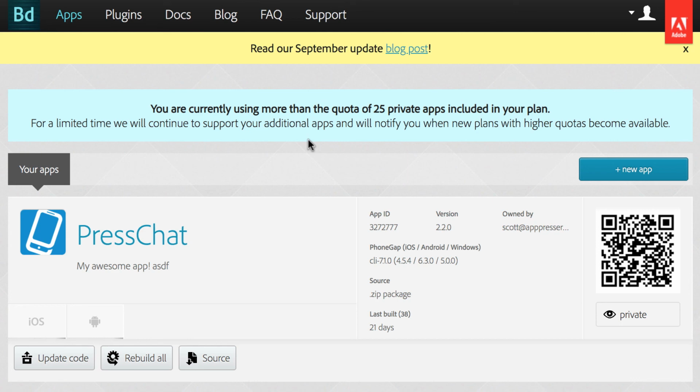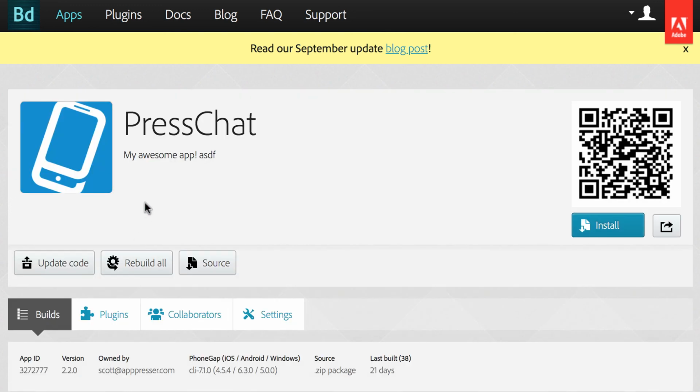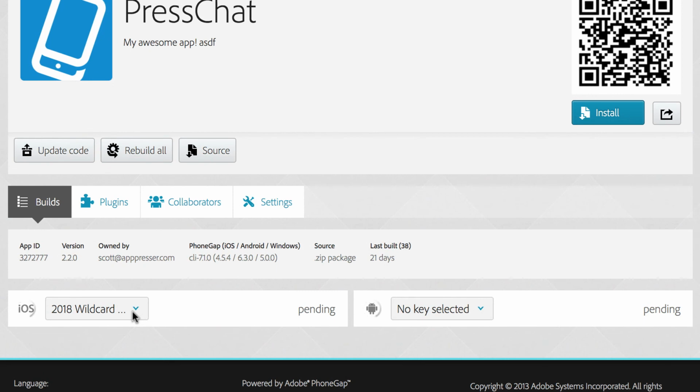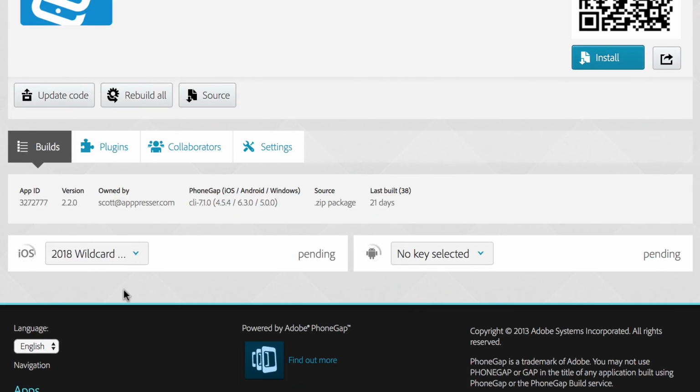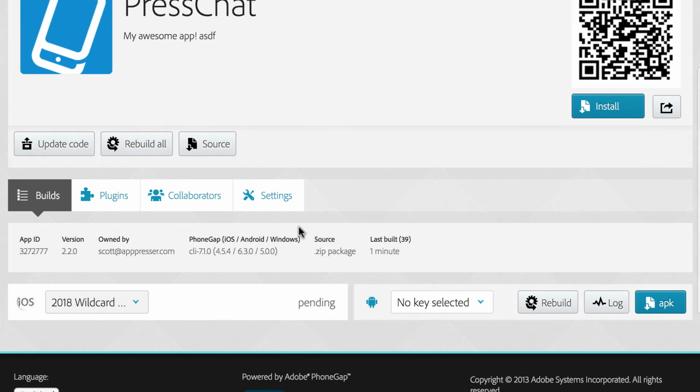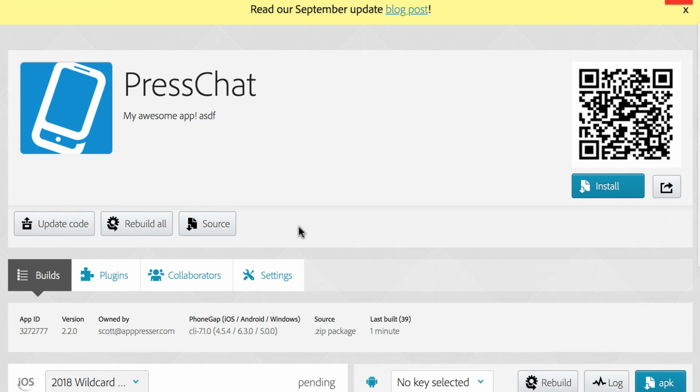Once you set this up, go ahead and test it on Android, and then look at our documentation on how to set up your iOS certificates and upload those to PhoneGap Build. When you create those, I'll just show you real quick. You're going to go to this little drop down here, and you're going to click on Add a Key, and then you're going to upload your certificates, and then you're going to rebuild your app. We're going to cover that in another video, but that is how to set up PhoneGap Build for the very first time.